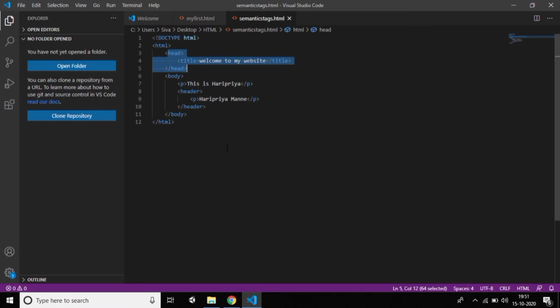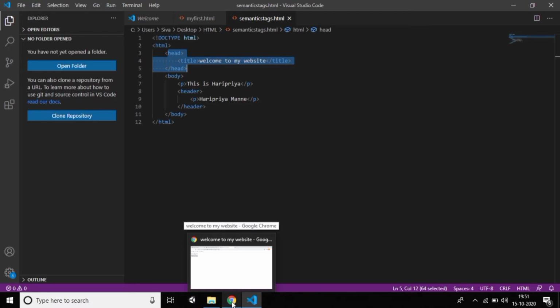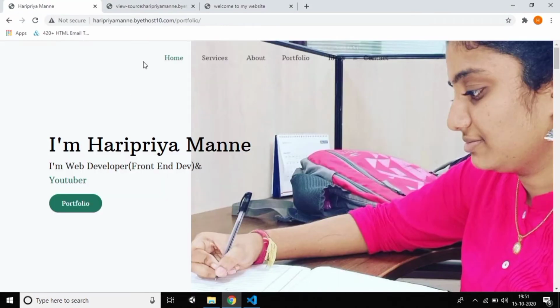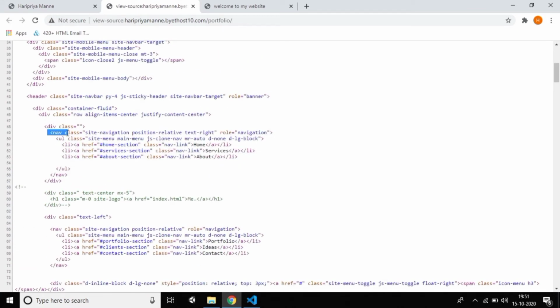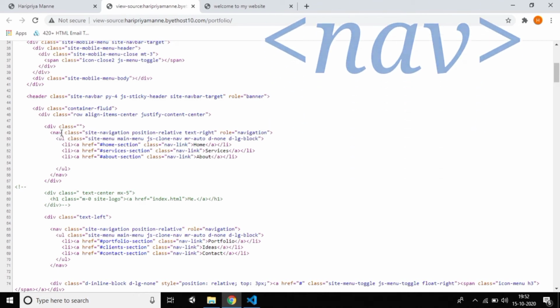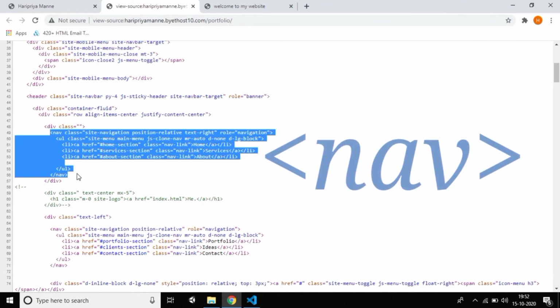Another semantic tag which is very important is called the nav tag. So what is meant by the nav tag? The nav tag is a section of the page that links to other pages or to paths within the page. Let me show the nav tag which was there in my website. Home, services, about, everything was in the nav tag. That means, as I already explained, the nav tag is the section that links to other pages. So I'll just copy and paste this one. Just observe how the nav tag works.